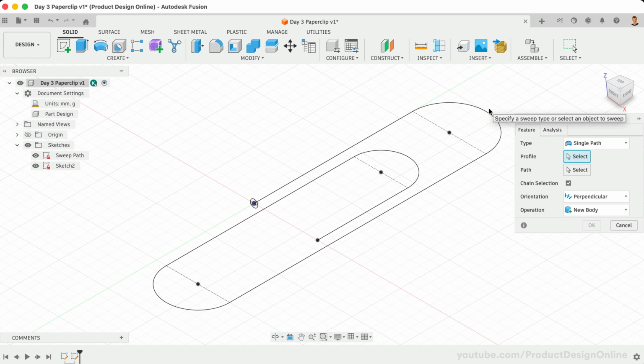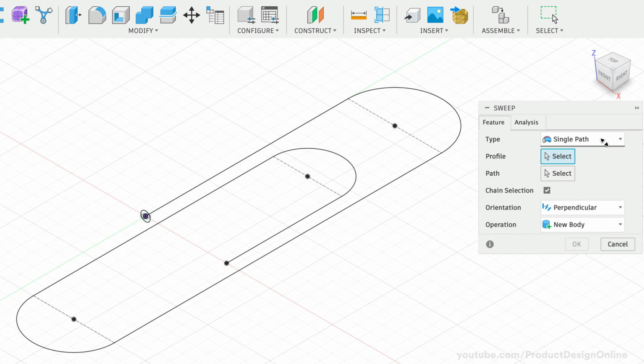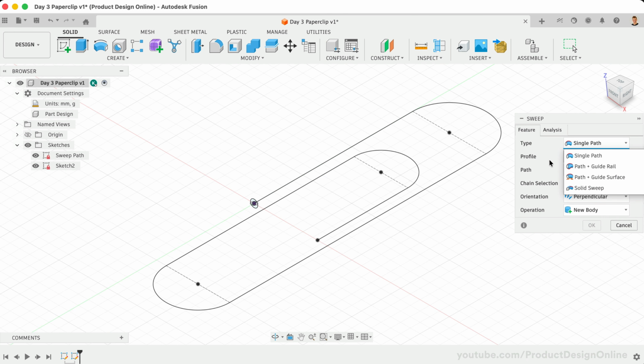You will notice that Fusion supports other types of sweeps. Use the default single path option since we only have one path. For future reference, keep in mind that sweeps can be more complex by using additional guide rails. Similar to the extrude and revolve commands, start by defining the sketch profile. Select the profile circle by clicking inside it. Choose the path selector in the sweep dialog to select the sketch path.